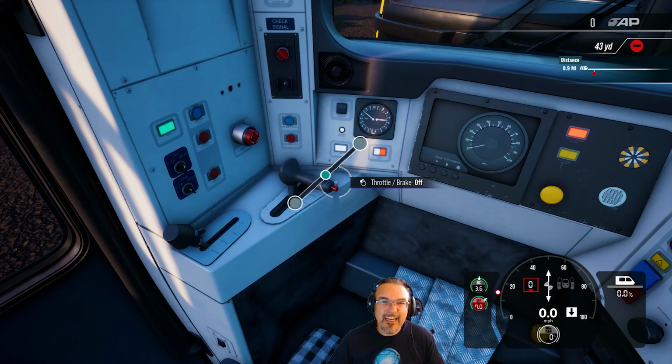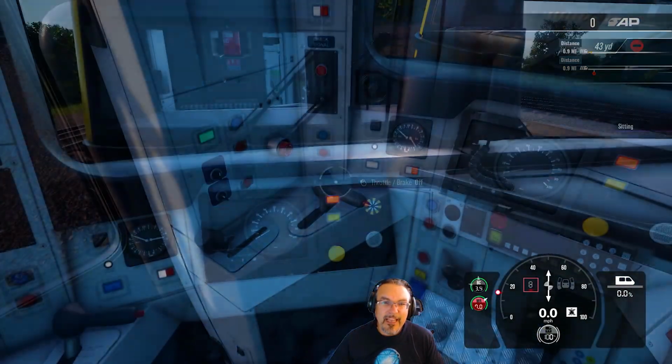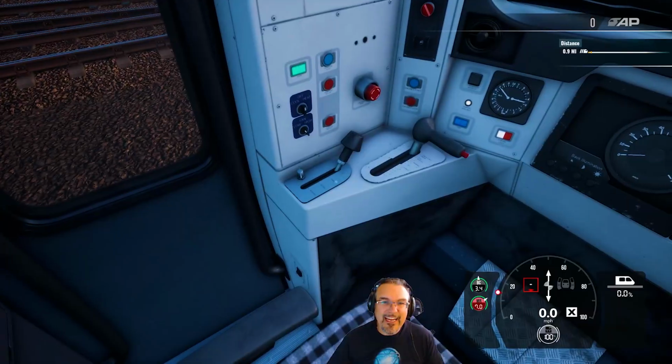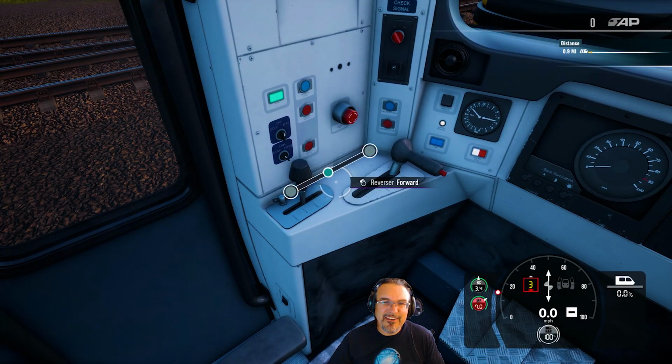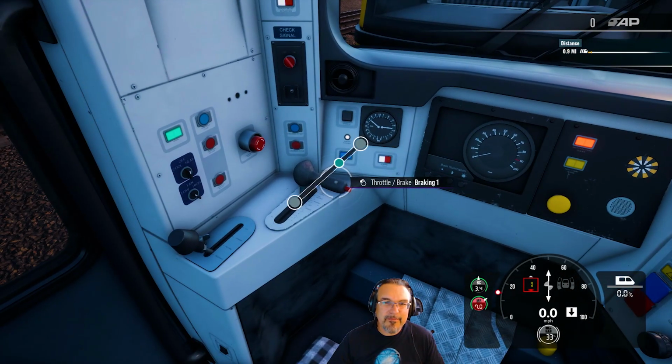So how do we actually uncouple this train? This train's not uncoupling. All right, we have a little bit more space to back this train up, so let's go ahead and master key on, reverser backwards. Good, we're going to go backwards here. We're going to put the brakes all the way to off.